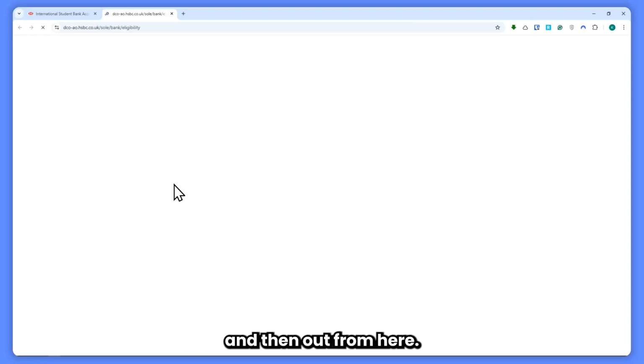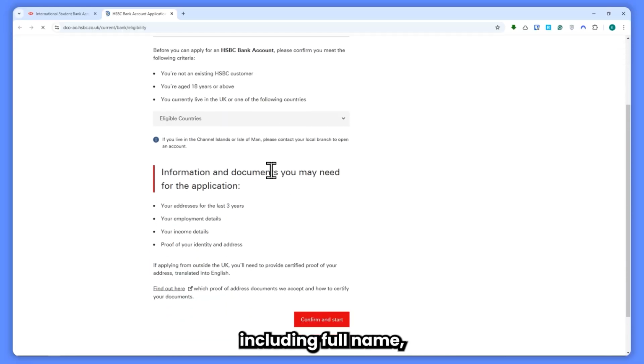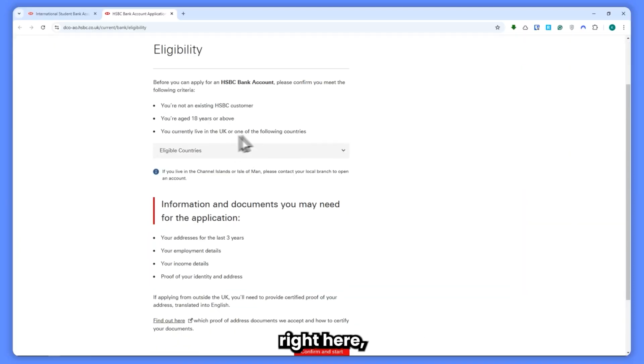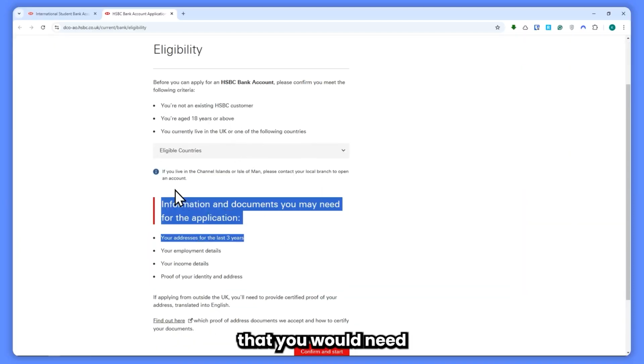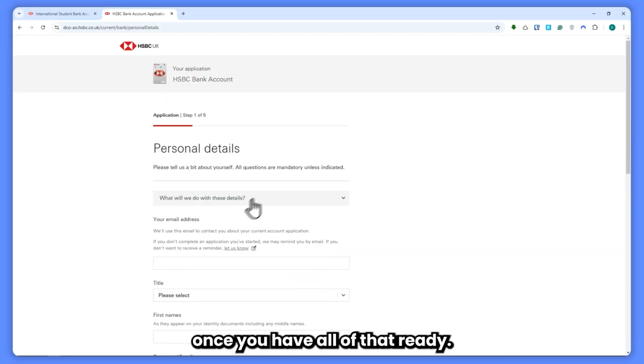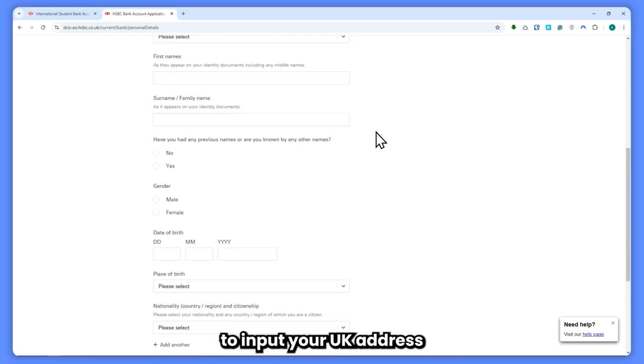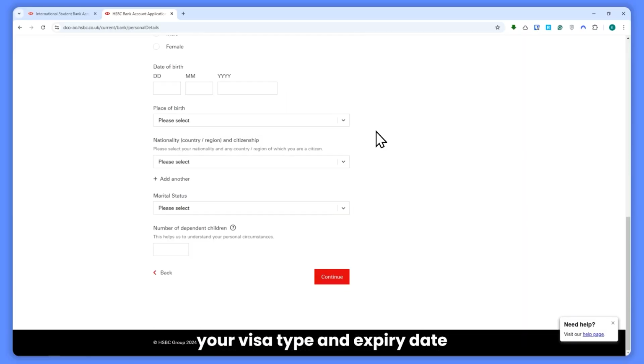And then from here, you will now be asked to fill in your personal details, including full name, date of birth, nationality, and contact information. So as you can see right here, it says information, documents that you would need before you get started, and so on. And click on confirm and start once you have all of that ready. So yeah, this is where you will be filling up your full name, date of birth, nationality, and contact information. You'll also be required to input your UK address and details about your residency status. International students will need to enter their visa type and expiry date.